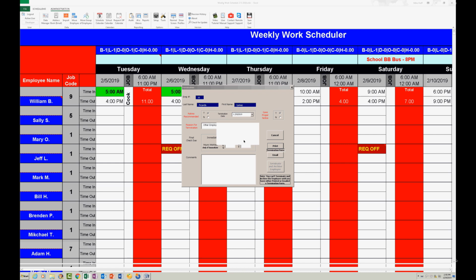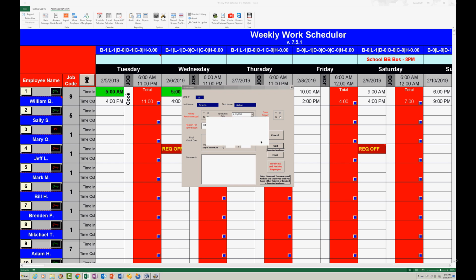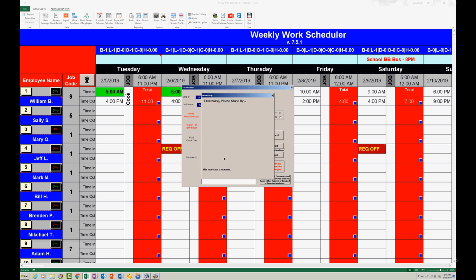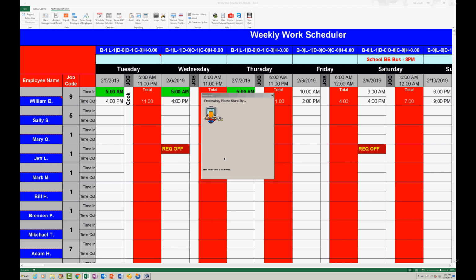Okay, and once I've done that, I can still change my mind and click cancel, and it's like nothing happened. But now this terminate and archive employee button lights up red, and now the employee will be removed from the schedule. If there are any hours, they'll be removed, and the data manager will be cleared out for that employee. That slot will be available on the schedule now, and all of the employee's information will be archived.